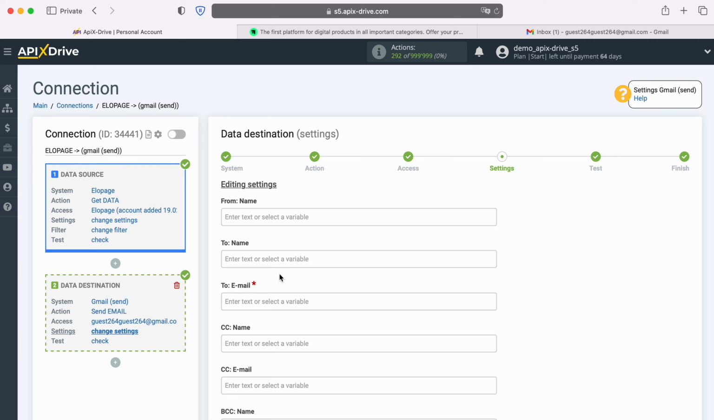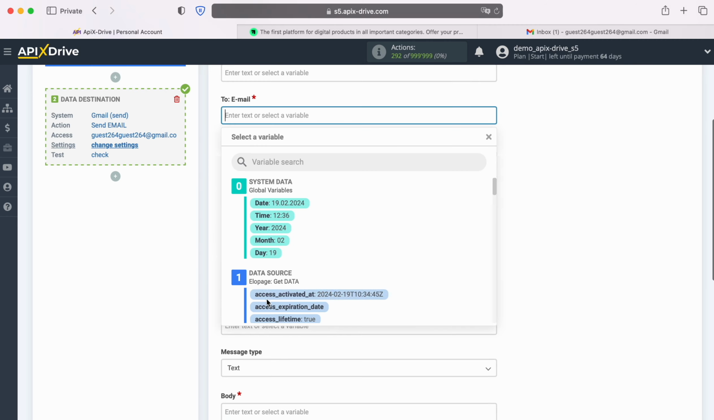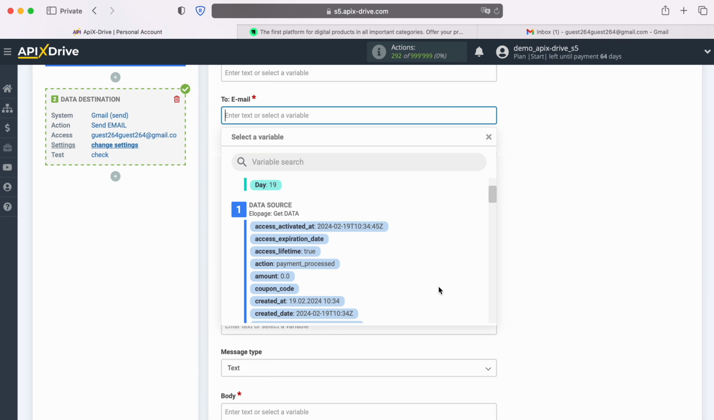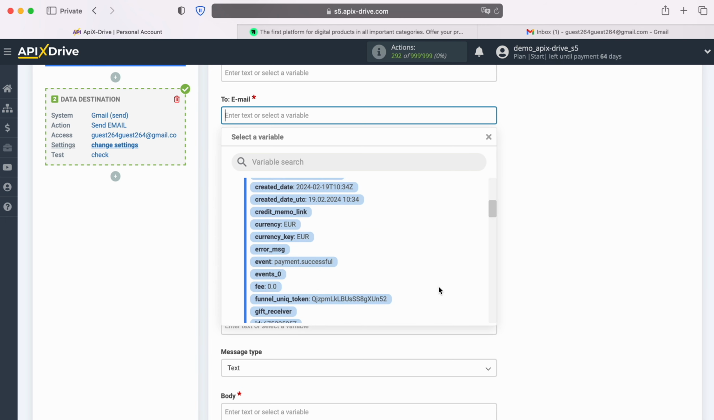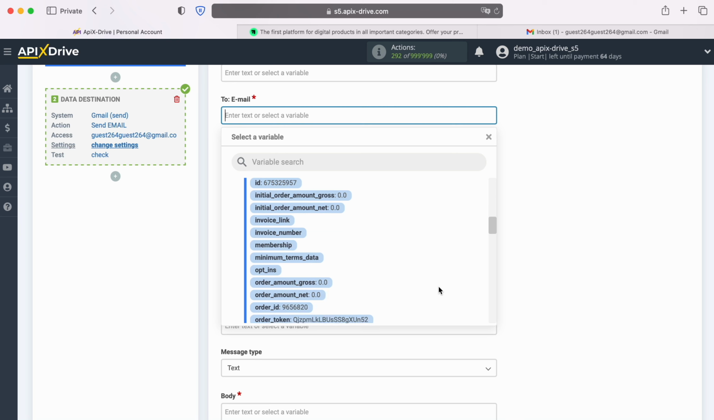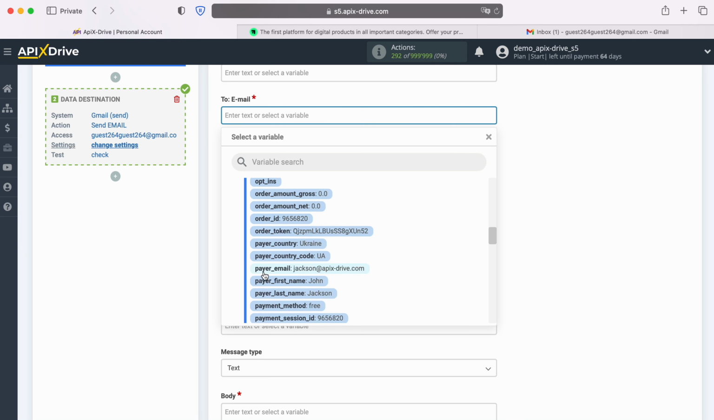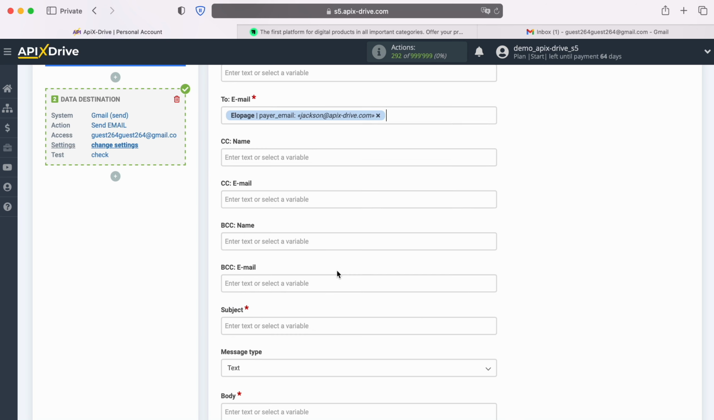At this stage you see Gmail fields for sending new emails. In the To Email field, you need to select the variable from Elopage that contains the client's email. To do this, click in the field and select a variable from the drop-down list. In this case, you fill out the subject and body fields in such a way that with each new order from Elopage, a new email will be sent to the customer.